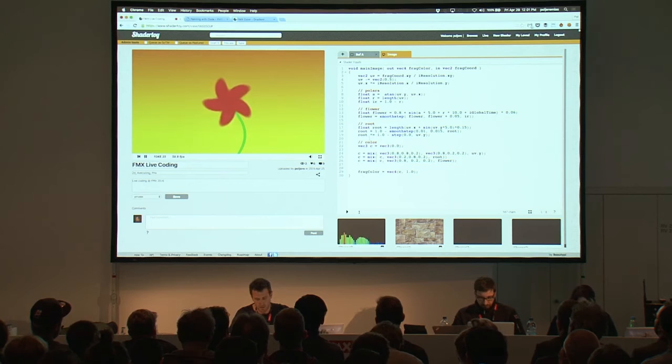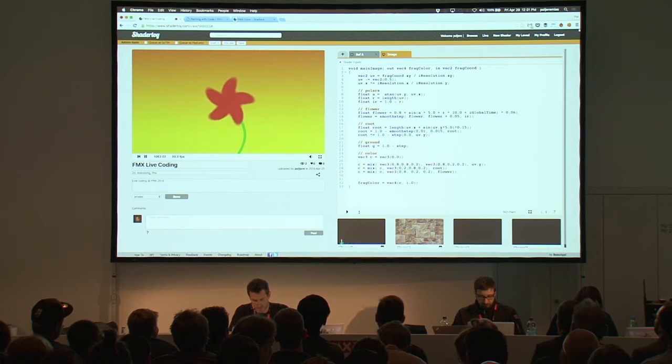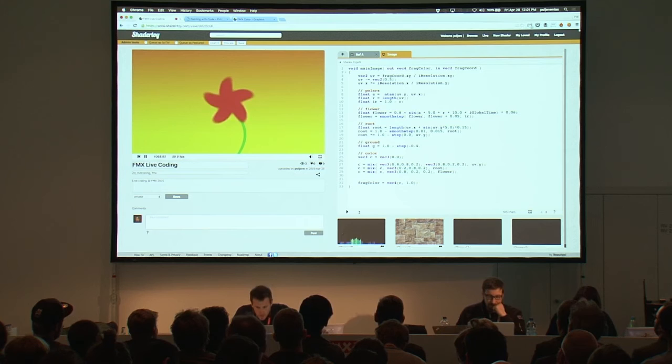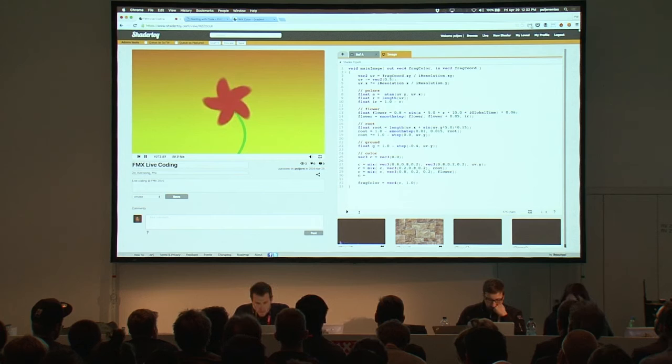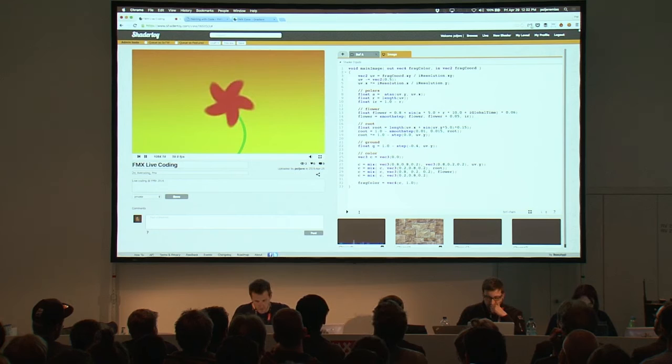But really, we don't have a ground. So let's just quickly draw a ground. So, oops, I'm just going to call it G. So for the ground, I'm just going to do some step to go a little faster. And I'm going to add it to the final color here. It's green and blue and G maybe.